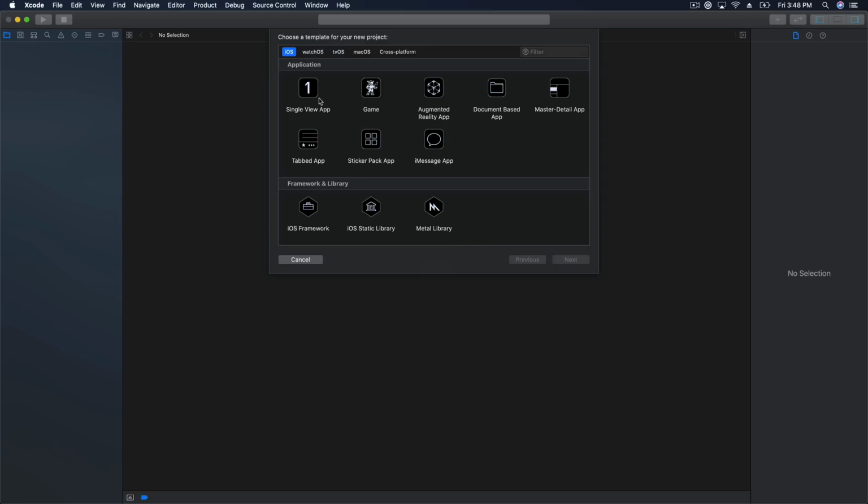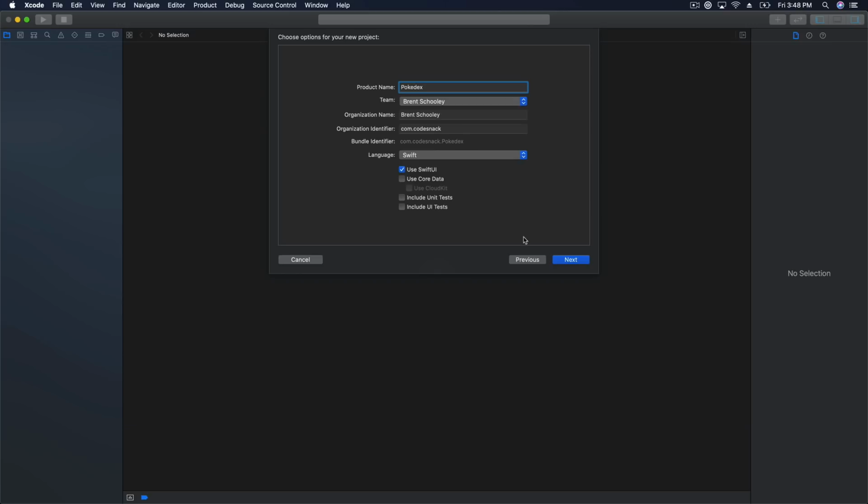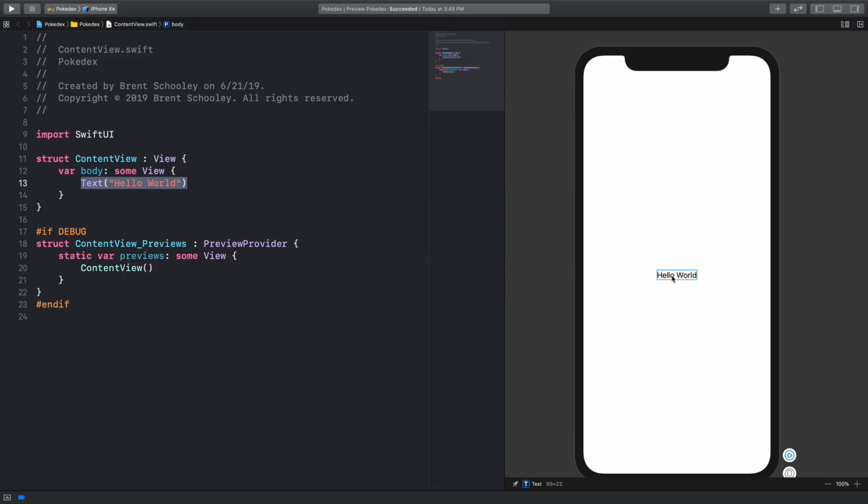We'll start inside of Xcode by creating a single view app project. I'm going to name it Pokedex because we're going to be working with Pokemon data. Make sure you have SwiftUI checked underneath language of Swift, hit next and finish setting up your project. And you'll land inside of the SwiftUI editor.